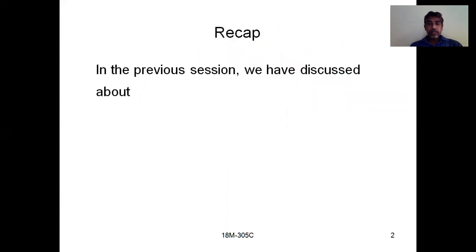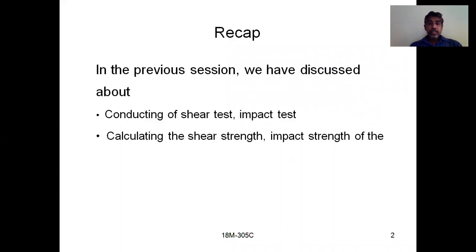last session we discussed mainly the shear test and impact test, what is meant by shear strength and impact strength, and what the different types of tests are for shear testing and for impact testing. In shear test we have single shear test and double shear test, and in impact test we have the Charpy impact test and the Izod impact test. Later we discussed how to find shear strength and impact strength by using formulas. These things we discussed in the previous session.